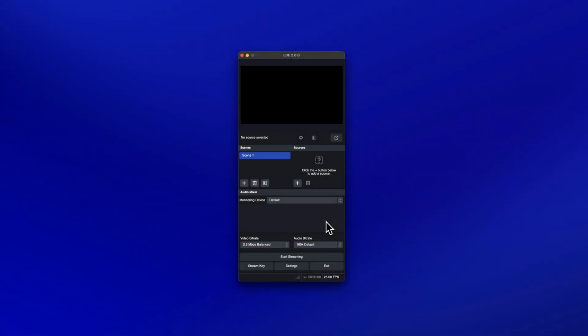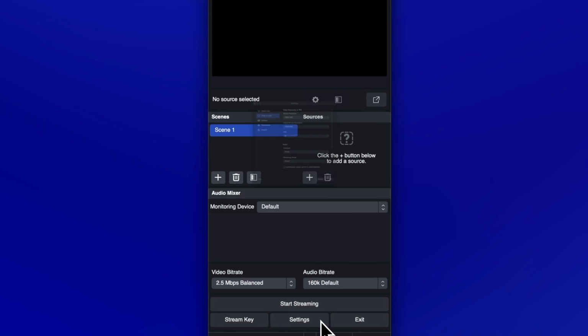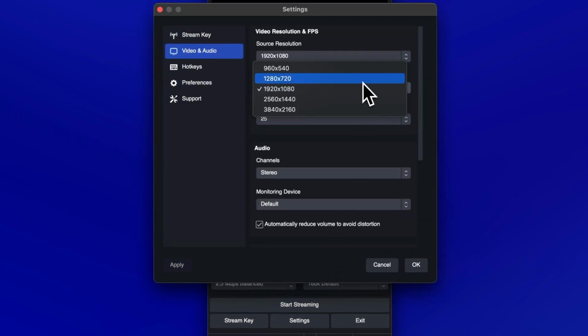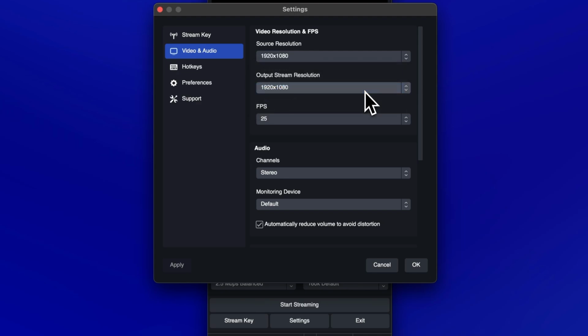Let's open LDE and set it up to receive your NDI output. First, click on the Settings button. Set the output resolution to the resolution you would like to stream at. We recommend 1080p or lower for the smoothest client experience. Set the frames per second to match the frame rate of your content. Then click OK.